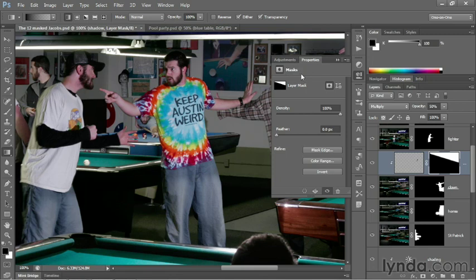If you're working in CS5 or earlier, you'll need to go to the Window menu and choose the Masks command to bring up the Masks panel. Then take the density down to 50%, and you can see that that ends up turning my gradient gray, which means that I'm bringing back some of that shadow.